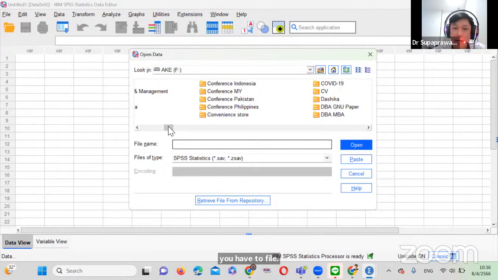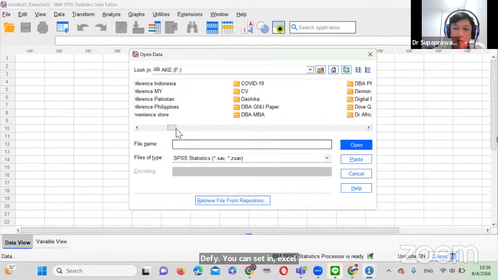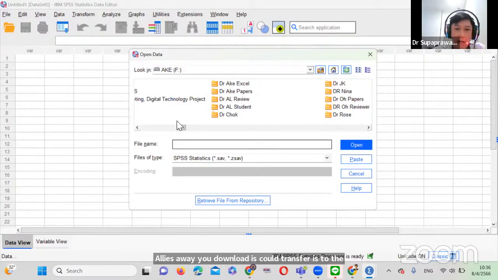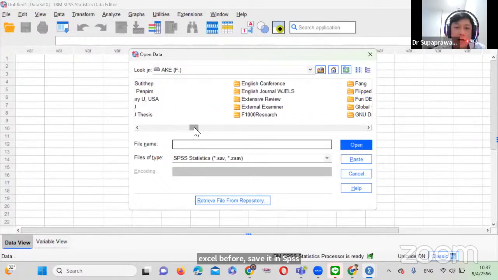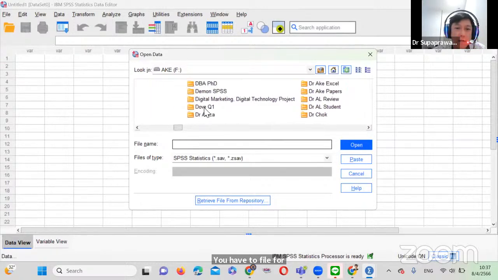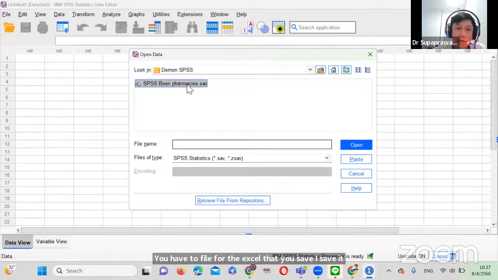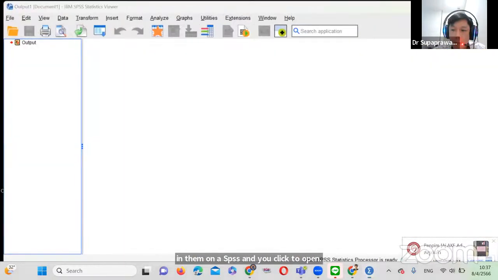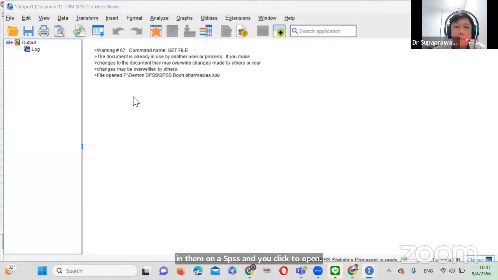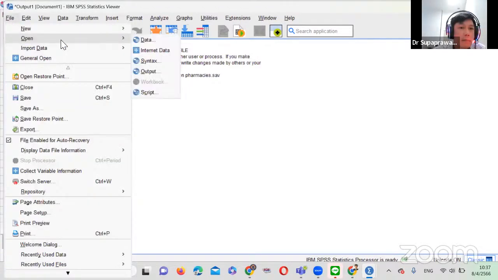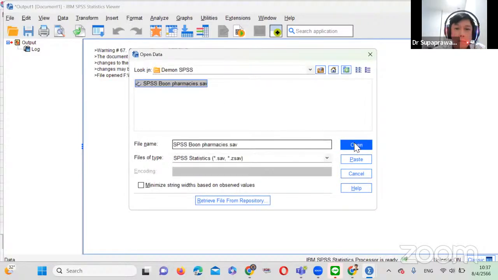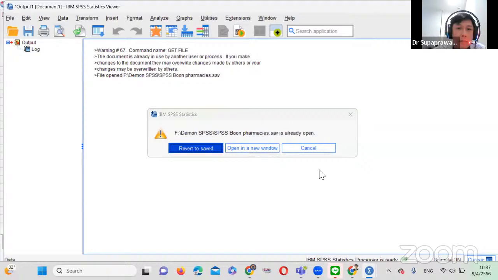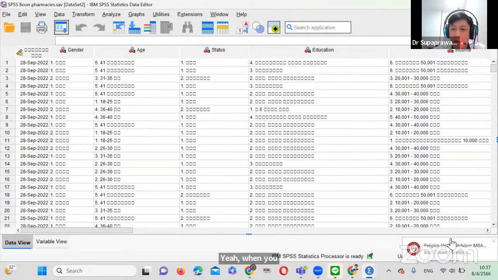The file you can save in Excel, because when you do the online survey, you download it and transfer it to Excel before saving it in SPSS. You have to find the Excel file that you saved. I saved it in the Demo SPSS folder, and you click to open. When you click, you can find the Excel file that you saved.